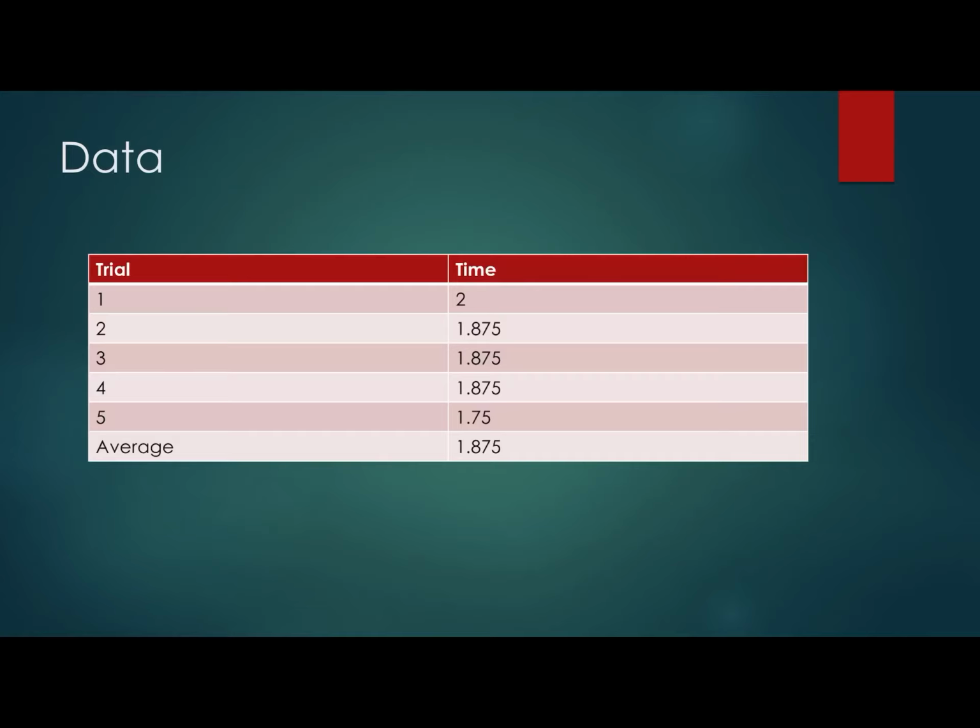For trial 1, I got a time of 2 seconds. For trial 2, I got a time of 1.875. Same with 3 and 4. And for trial 5, I got a time of 1.75 seconds, for an average of 1.875 seconds.